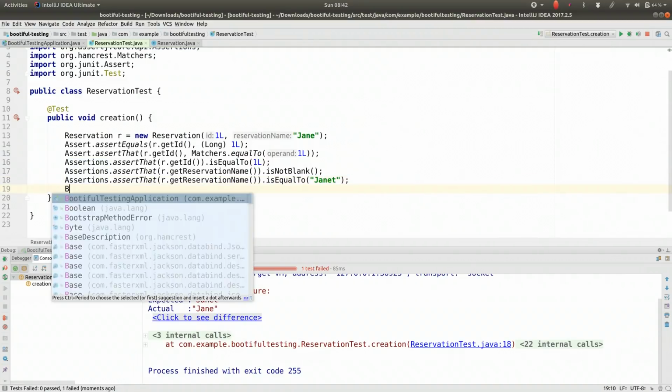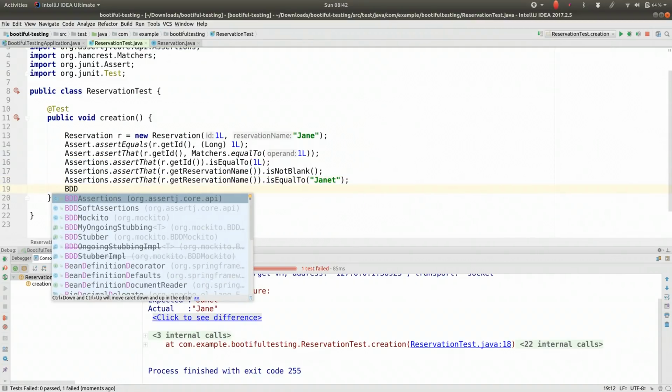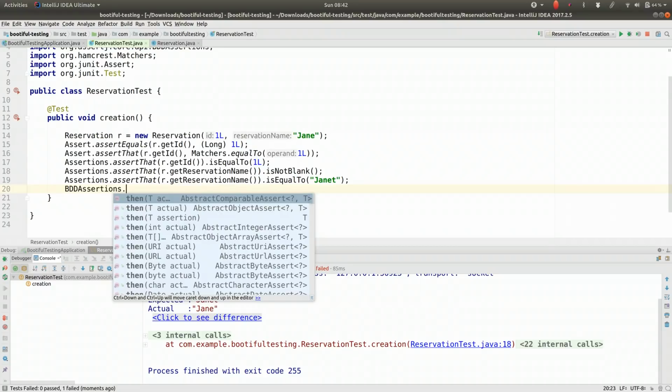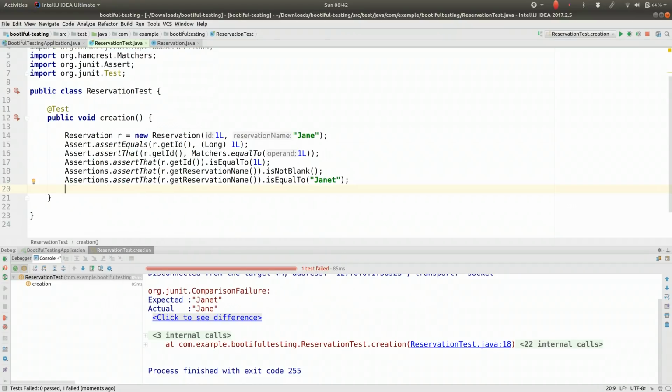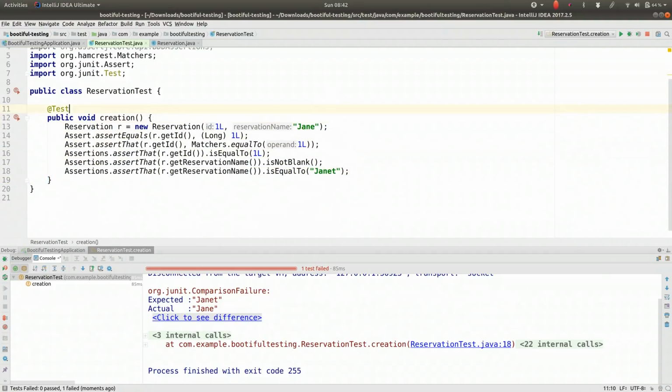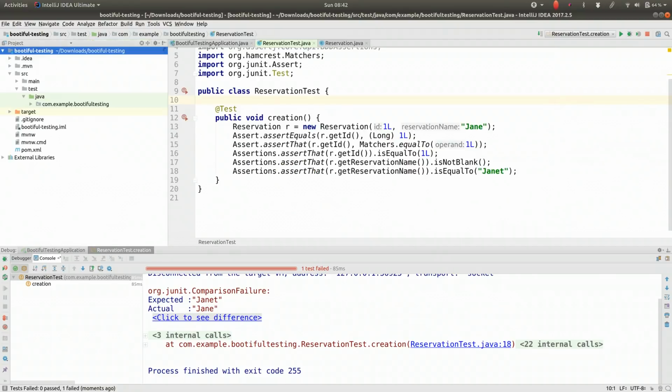It's also interesting that there's a BDD assertions class in AssertJ, which gives you basically the same functionality but with a then keyword. So you can say given, when, then, using the BDD style of testing, and that's worth your consideration as well if you're doing BDD, which you should be. I mean, there's a use case for that, right? So never say never. But for our purposes, I think it suffices to leave things as they are here.